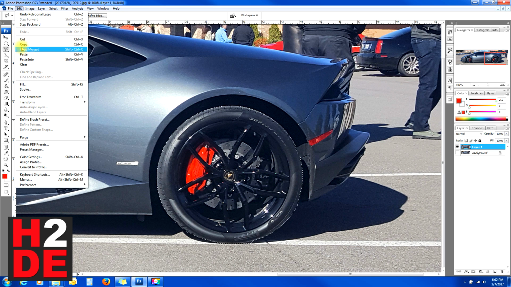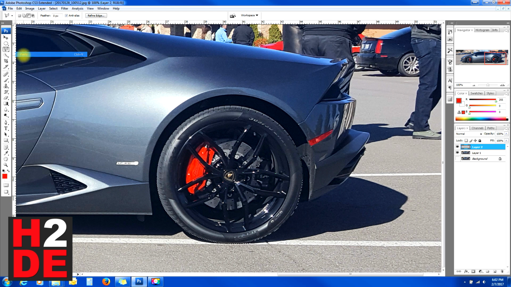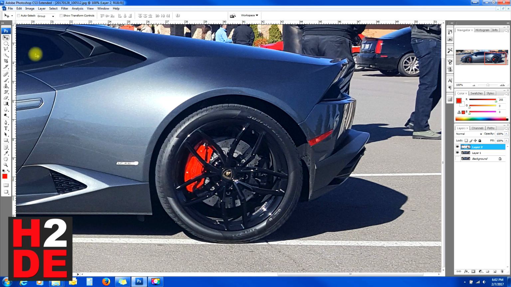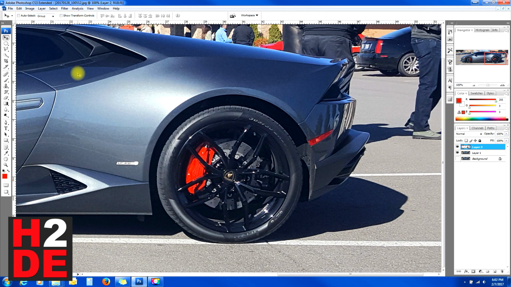We'll go ahead and just copy that and paste it on a new layer. And now you see we have just our wheel. Alright, we can take this wheel, drag it around, do whatever we want with it. Undo, move, put it back where it was.